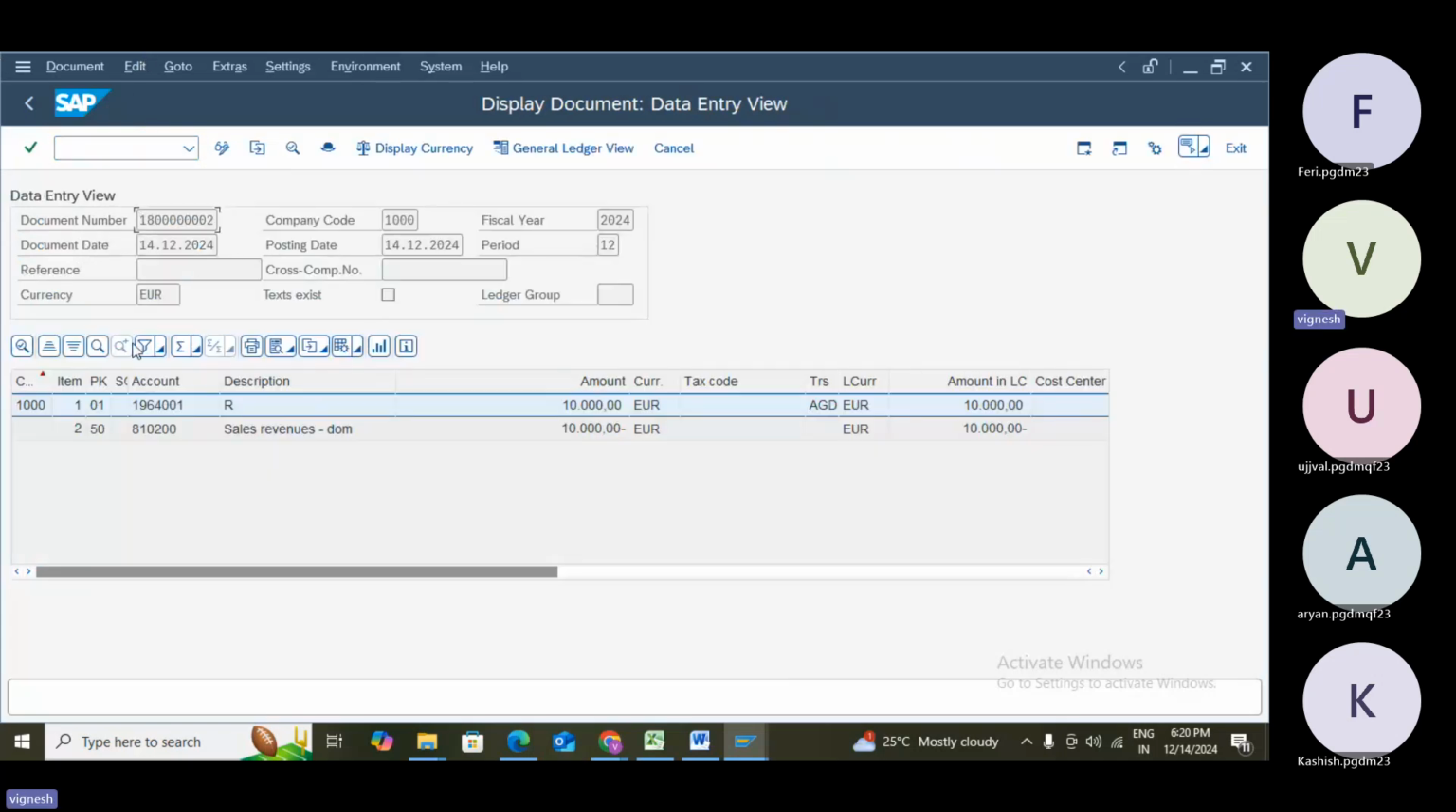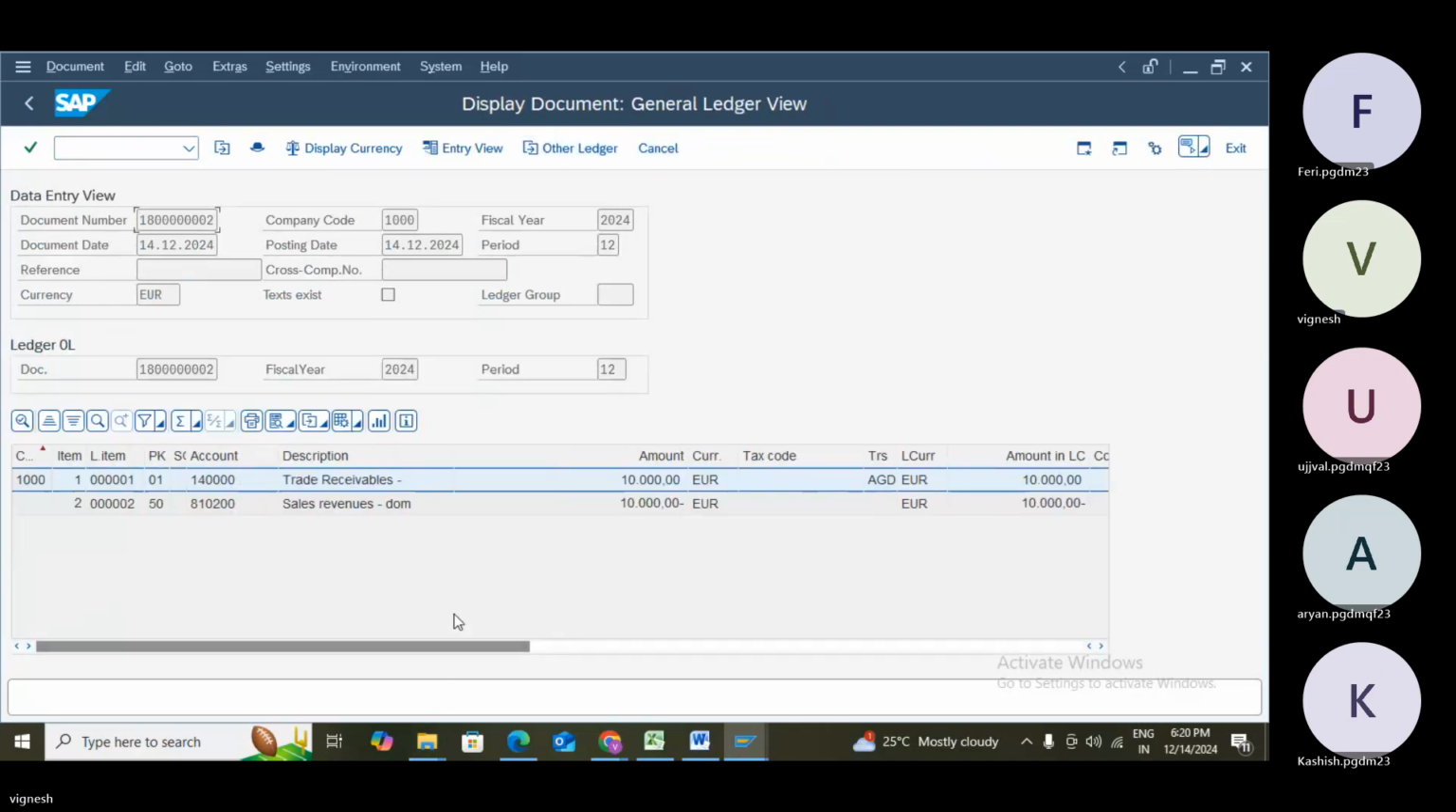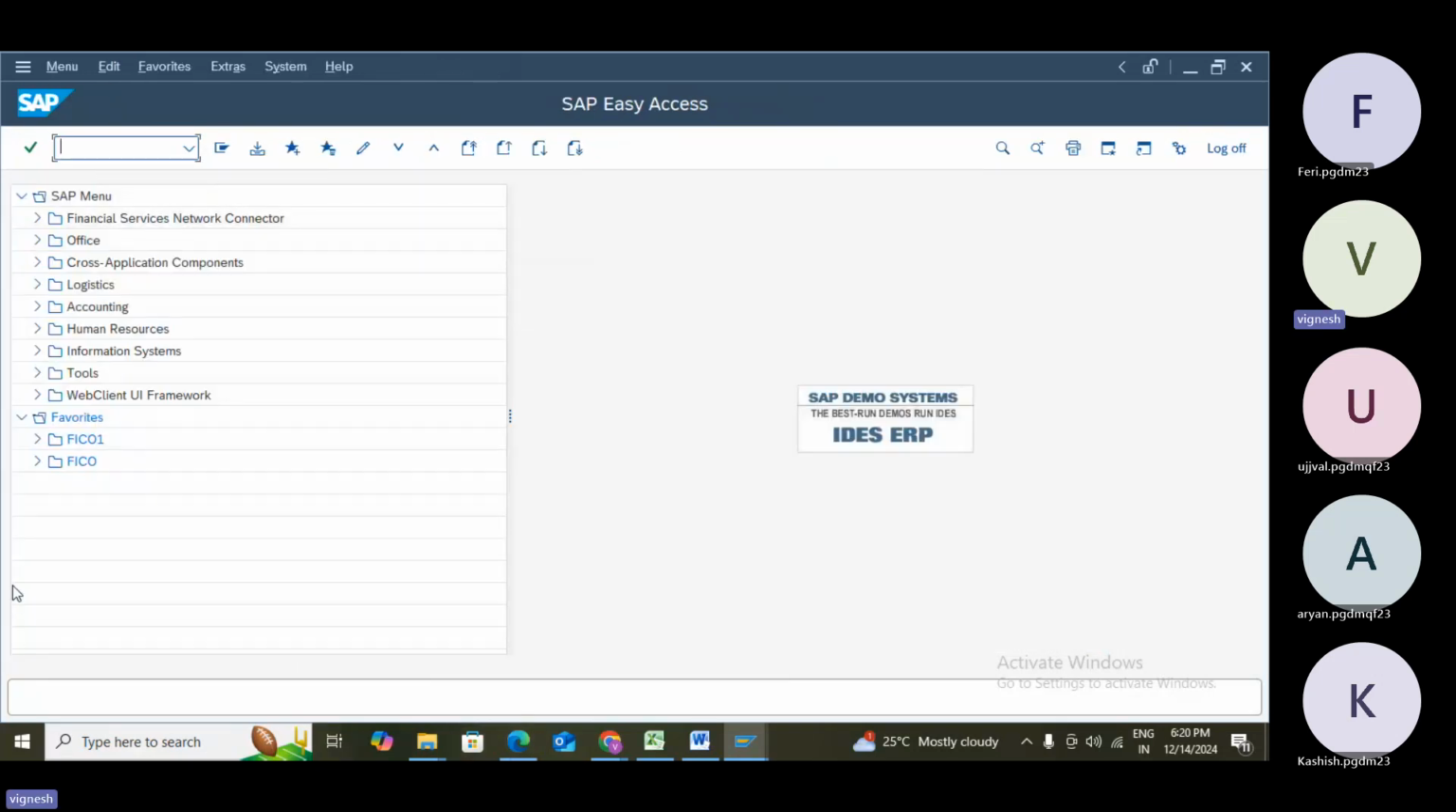Okay, so this is the R account, customer, and sales revenue domestic has been done. Okay, so this is a general ledger view. So we are having the amount, and this is the 18 1 2 3 4 5 6 7 zeros and 2. Okay, now I'll go to /n exit and FB75.